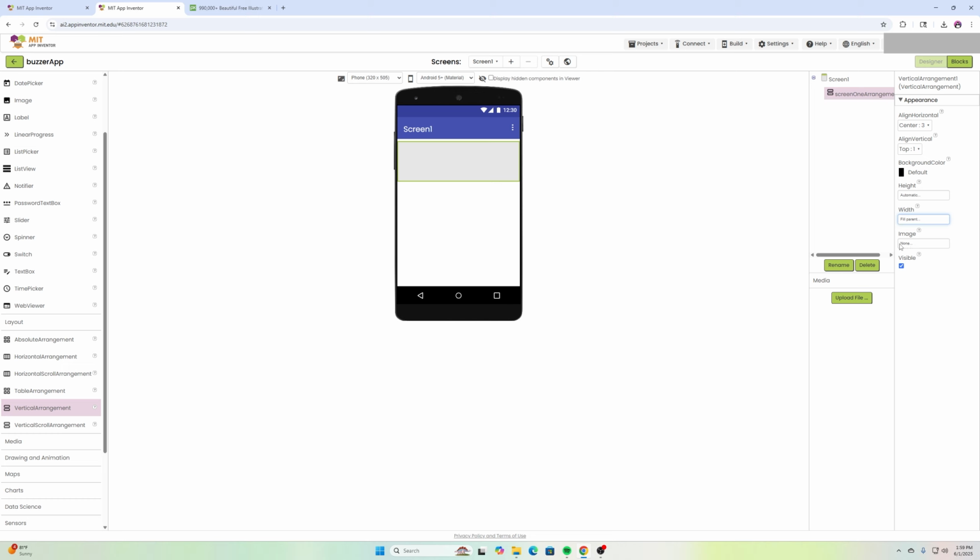All right, now I don't need an image in there or anything, but I do want to change my background color to white. There we go. Okay, now I thought it would be nice to put some text in here so people know what this app is when it opens up.